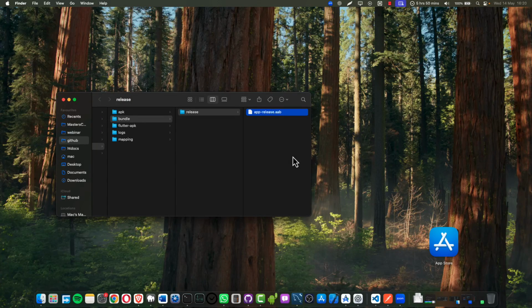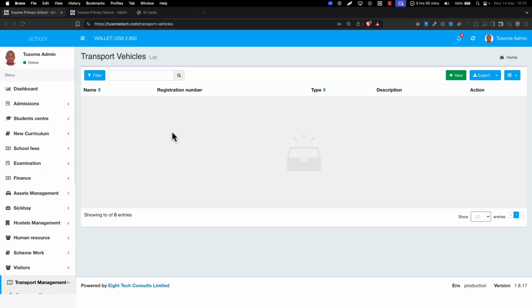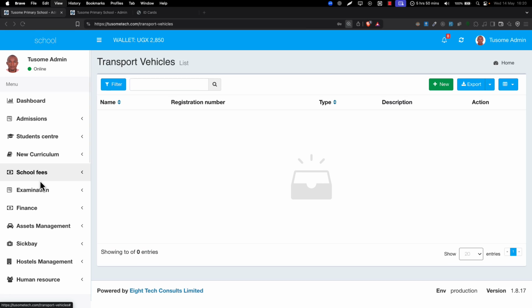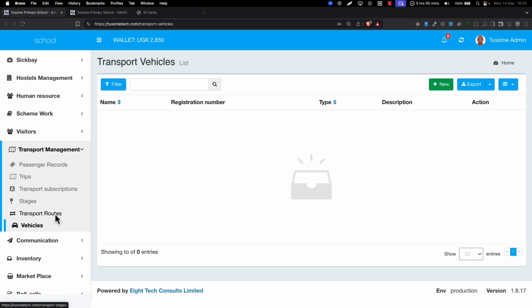Hello, so in this video we're going to look at the transport management module. The transport management module can help you to manage the transport and the school cars or vans that are at school. I'm going to take you through it. So the first thing is let's look at what we have on the transport management module.